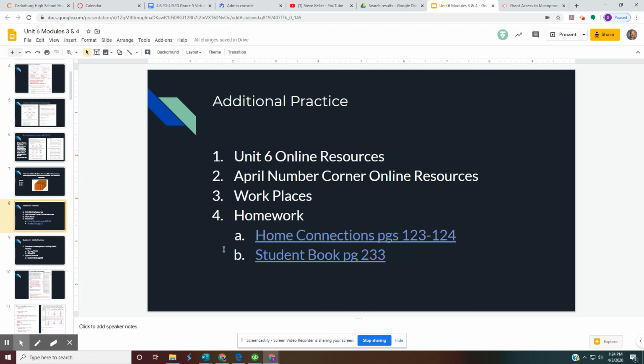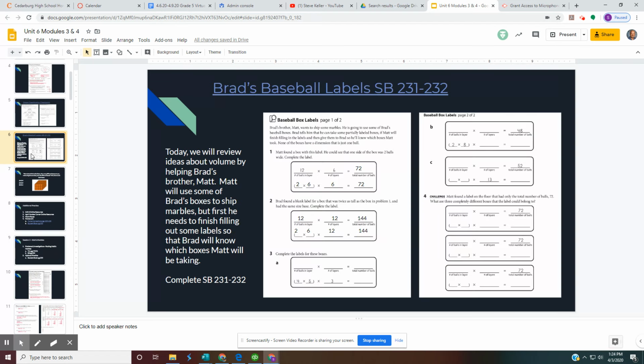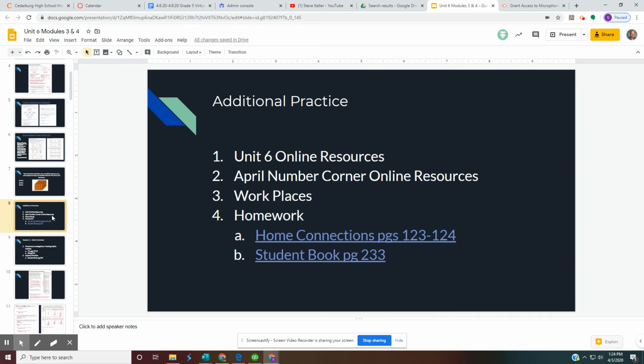Go ahead and finish your pages 231 and 232, right? Do your home connections, page 123 and 124, and student book, page 233. We're going to start out tomorrow's lessons reviewing the homework and making sure that you have the right answers. And hopefully everything is going well. If you have any questions about this, go ahead and email your teachers. And we'll find some way to get back in touch with you as soon as possible.